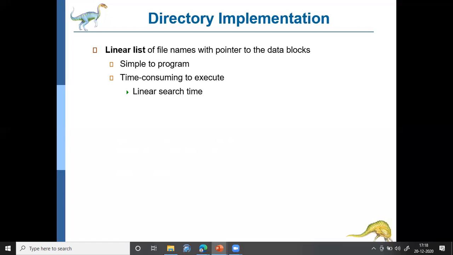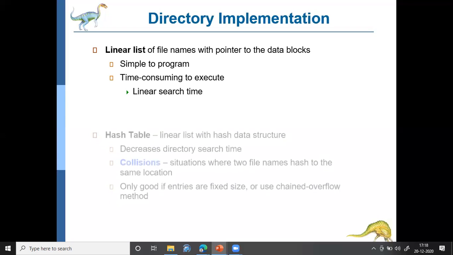Similarly, if you want to delete a directory also, you have to browse through the linked list and identify that particular directory and then delete it. You cannot directly go and delete, right? If it is the 100th directory, then you have to go from the first to the 99th and only then can you delete. That is the drawback of the linear list way of implementing directory.